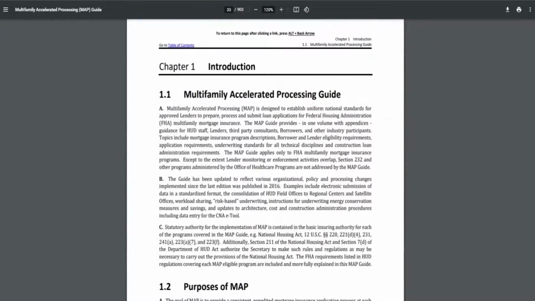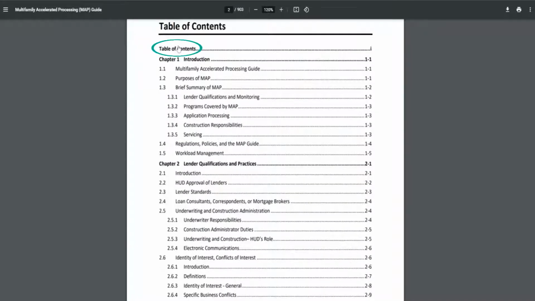When you're done using this tool, click on the horizontal lines in the top left corner again to minimize the sidebar. Next, let's explore the hyperlinks located in the headers and footers of each page of the document. On each page of the Map Guide, the left side of the header contains a link to the table of contents. Clicking on this link will redirect you from the page you are currently viewing to the first page of the table of contents.